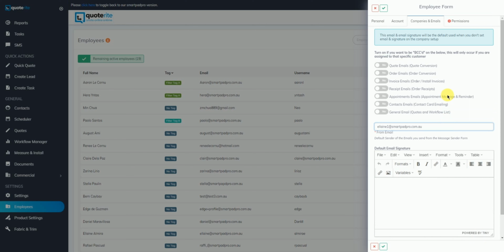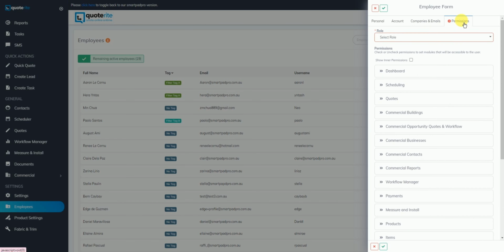So lastly, we have here permissions. You have to select which role you would give to the employee, and the system will set the modules that will be accessible to the user. I'll select sales as an example. Depending on the role, some permissions would be available and some would not.